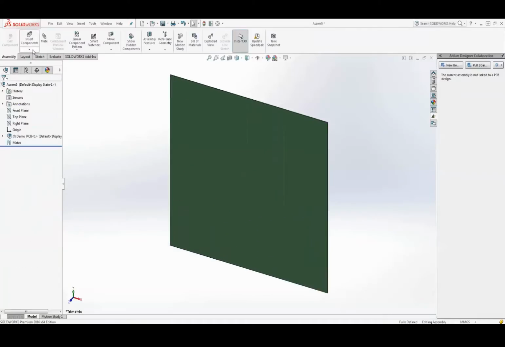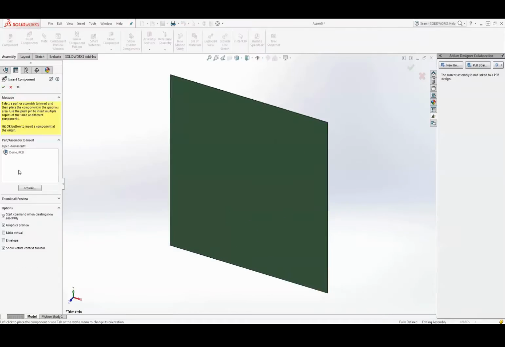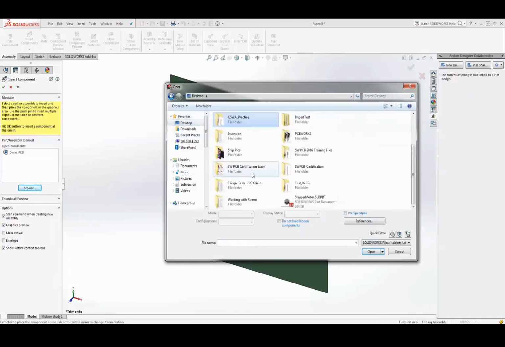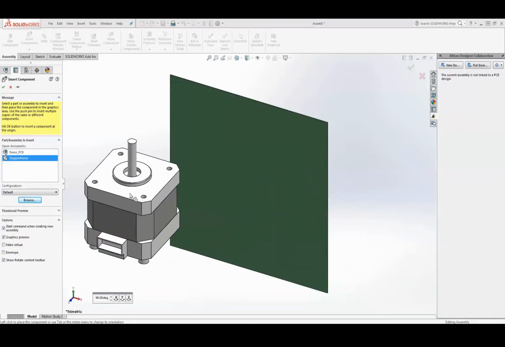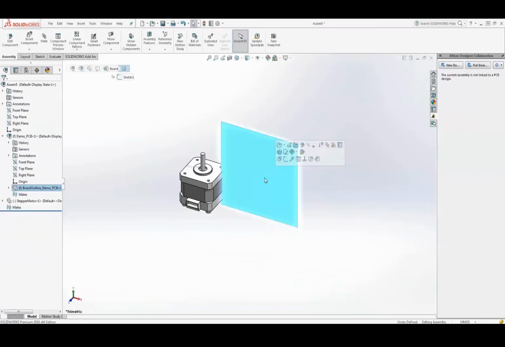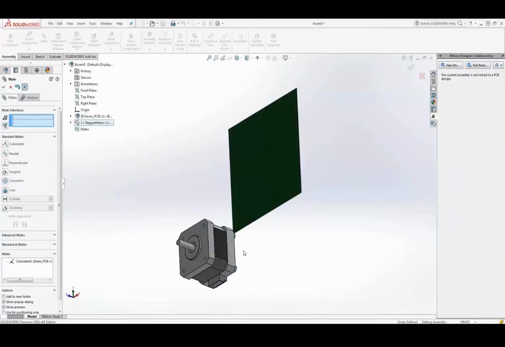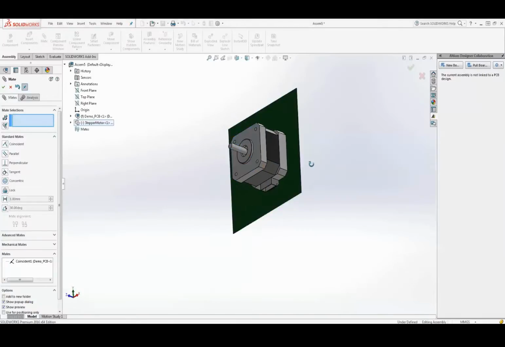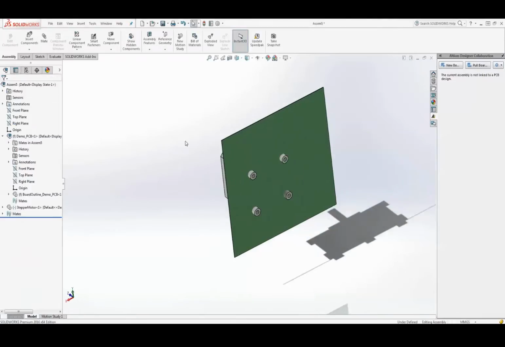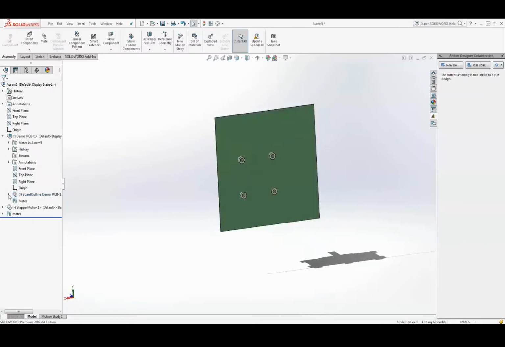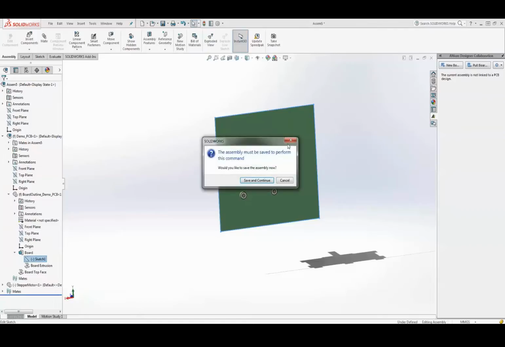Alright, pulled in our board, and I'm going to insert the component. Let's browse for that. It should be in desktop. Here we go. Okay, first thing I'm going to do is mate this face to the bottom side. There we go. And now I'll edit the board sketch. So let's go ahead and edit this sketch.